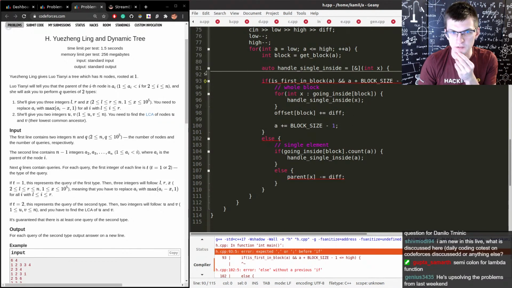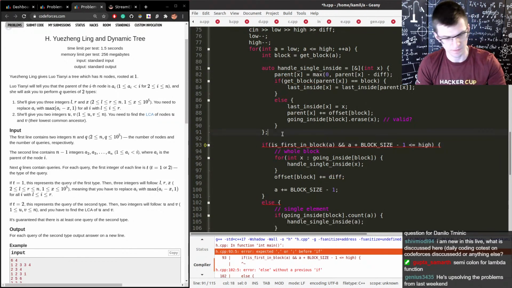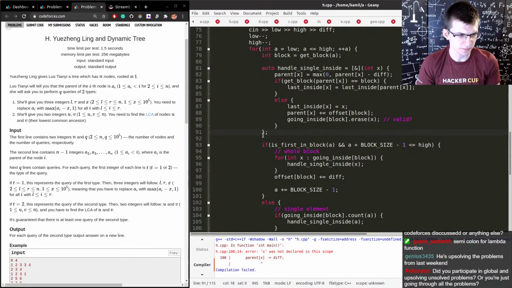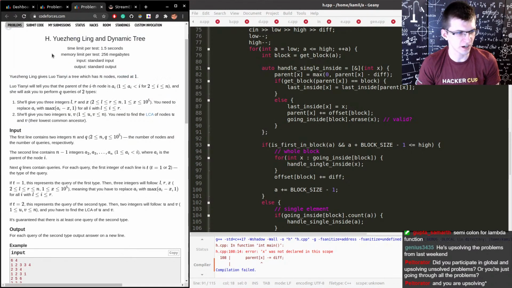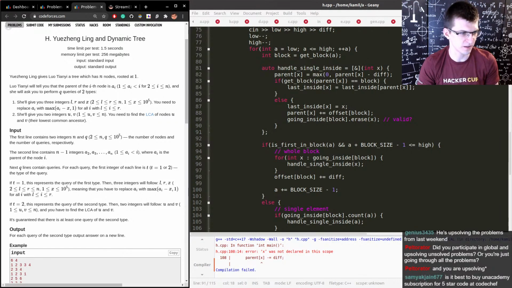What's going on? Yes, semicolon. Gupta, you are first. New in this life, what is discussed here? Daily coding contest on Codeforces or anything else? It's more like weekly contest, and it's a hard problem. If you don't know what Codeforces is, this is not a stream for you. But get back on Thursday or Saturday, I do easier stuff then. Well, not really this Thursday. I wanted to say that I'm busy. I'm not.